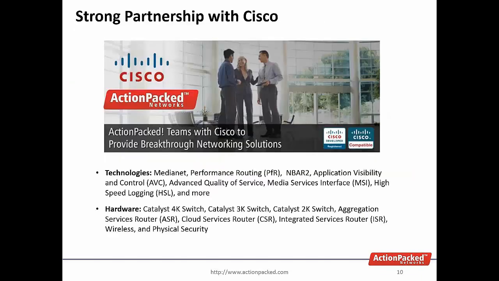We have a very strong partnership with Cisco as a developer partner as well. We were the first in the industry to have Medianet available as well as AVC. We were certified by Cisco as one of the first in the industry to support these technologies, and we now support media services interfaces and more. We support most of the hardware platforms that Cisco has today, so most of your network devices are easily brought in and managed through LiveAction.